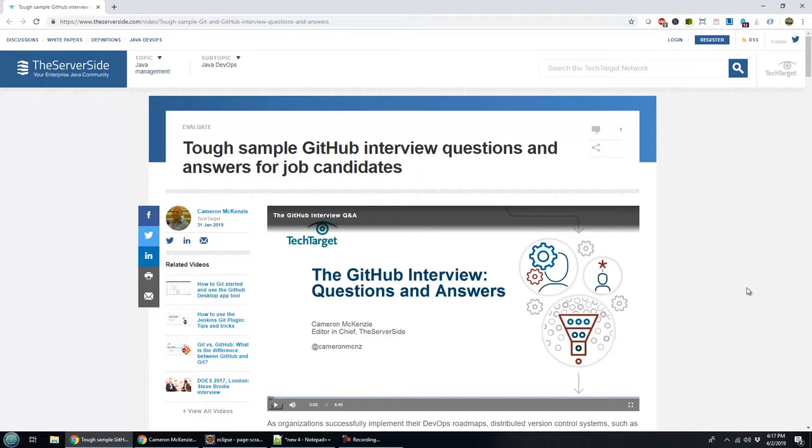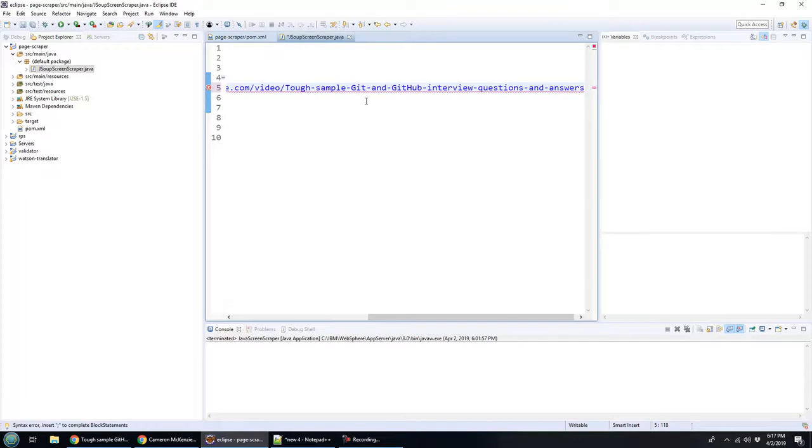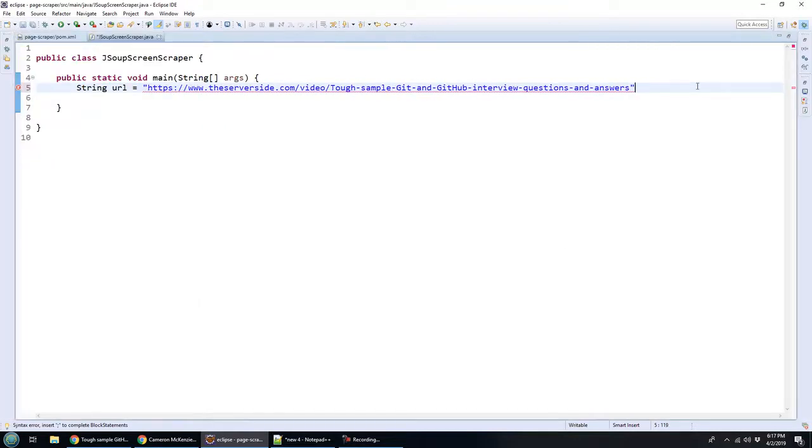So how do you do that? Well, JSoup makes it incredibly easy. The first thing you need is that URL. So I'm going to throw that into my main method. So I've got the URL.